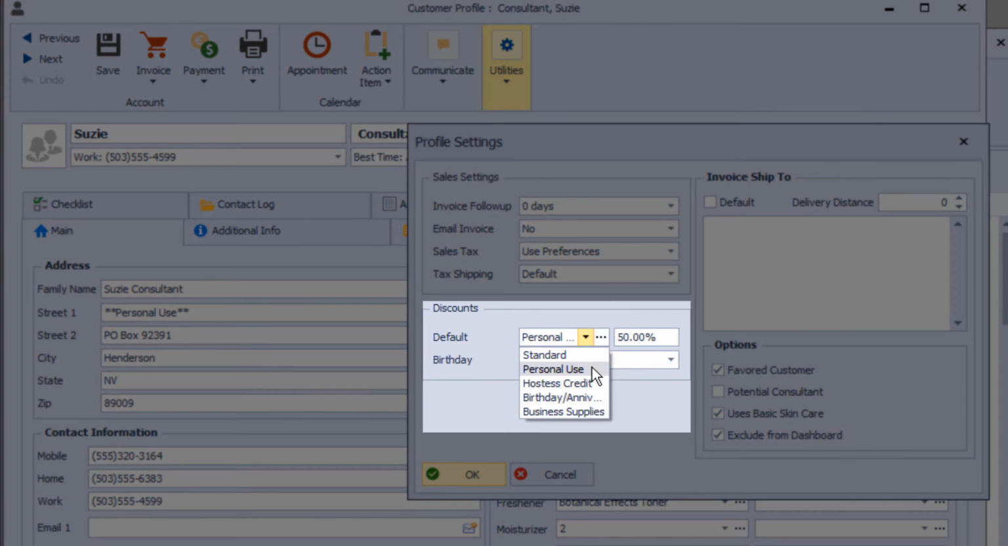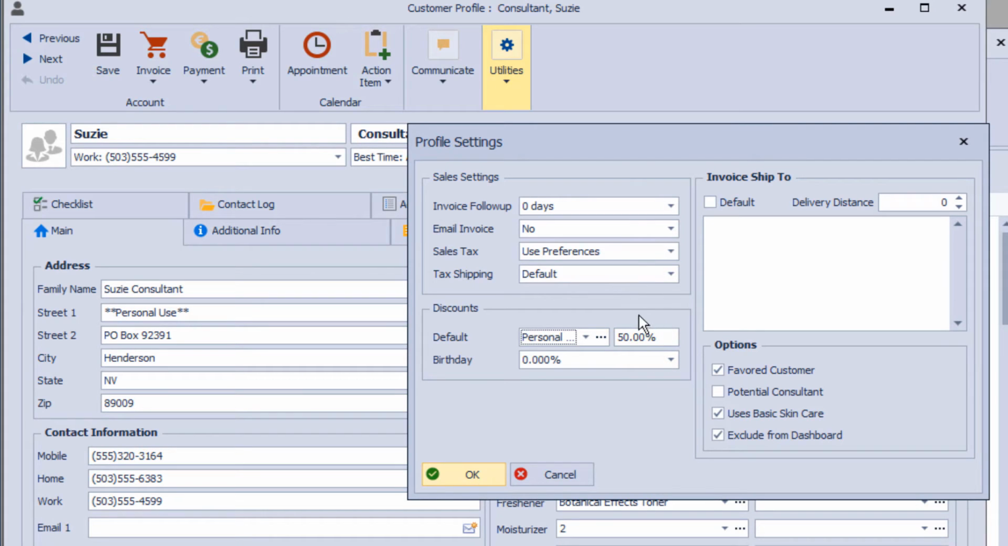Now, I have chosen personal use under the default discount. If you are using the Canadian version, that will say own use. And what that's going to do is it's going to default the discount that you should receive. If you need to change that and manually override it, you can do so. And it'll also ensure that you don't have any invoice follow-up. You're not put in your calendar to follow up or email invoices or any of that. And then you can choose to exclude from the dashboard. So any sales information that you add to this profile will not be included in the dashboard.